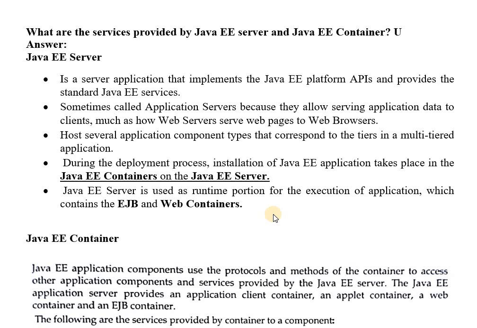Now, it will host several application component types that correspond to tiers in a multi-tiered application. So, what are the tiers? We have already seen that in 1 tier, 2 tier, 3 tier architectures, right? So, whether it is the GUI part, or the business processing part, or the database part, multiple things can come on the application server or Java EE server.